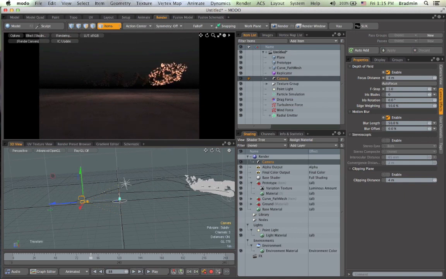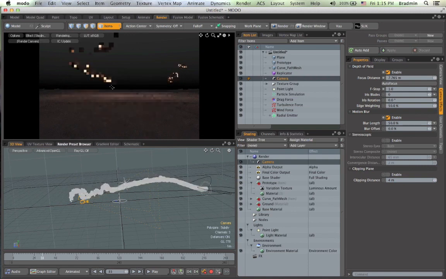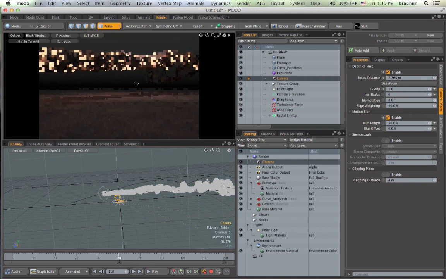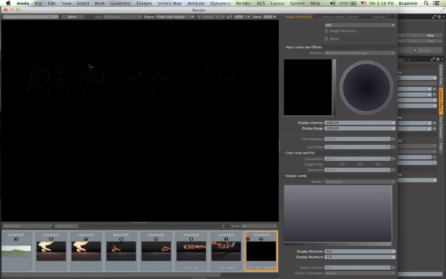If I activate the W key for move, then I can set this and say, let's split the difference, so that when things are right in there, they're mostly in focus, but when they get further away, they're out of focus. And with motion blur on, they should be moving around nicely. And yeah, there's all those particles I mentioned earlier. I probably should clamp those off. Let's just do a quick render.